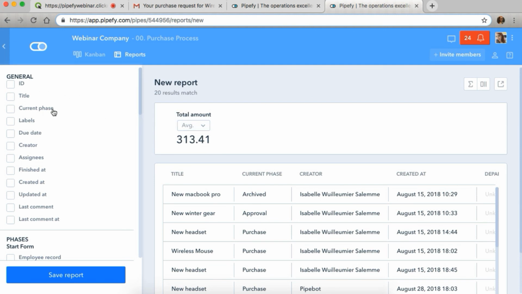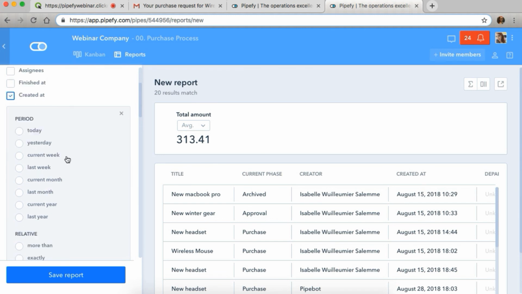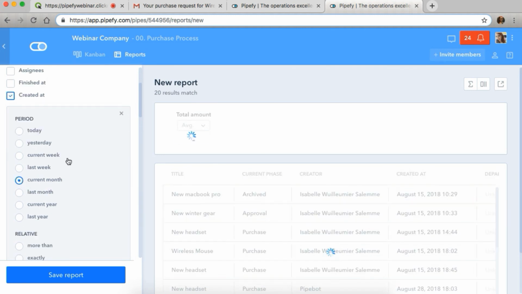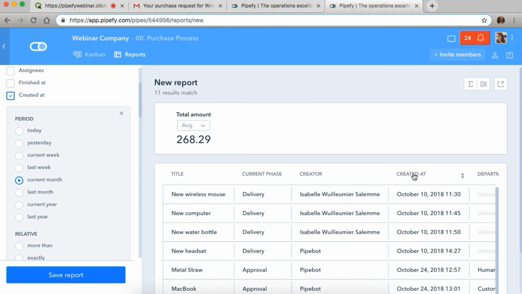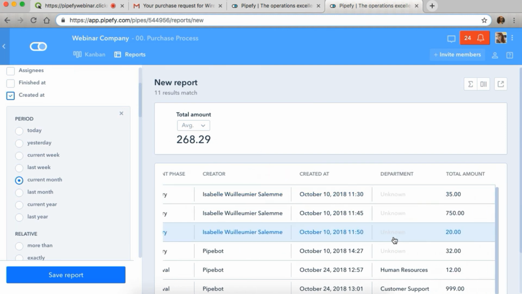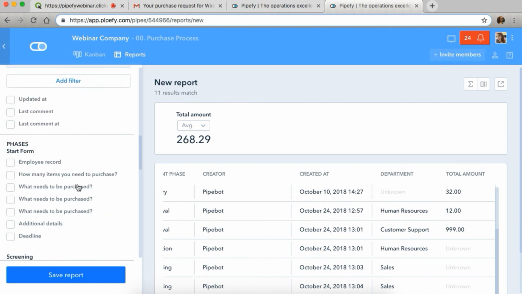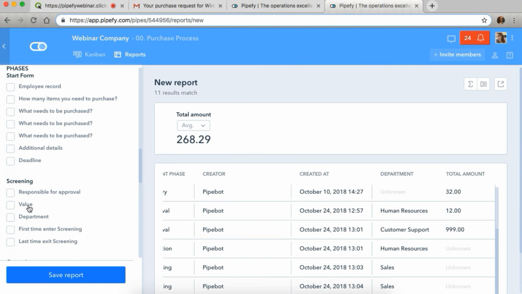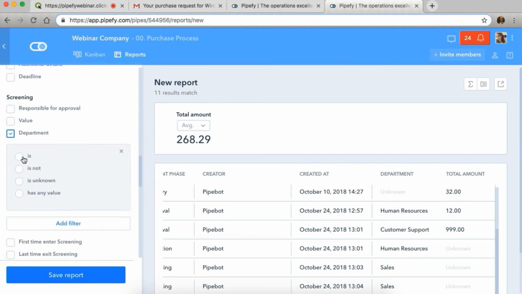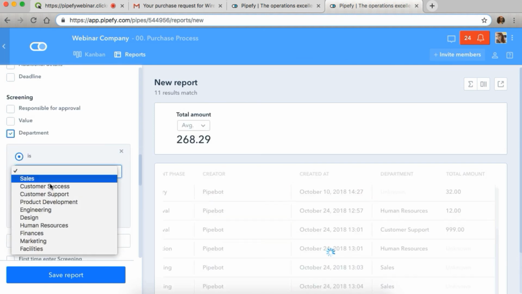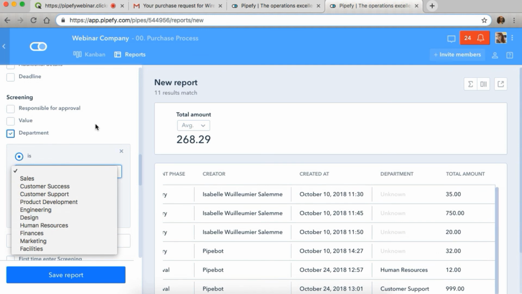And then here on the left side, we can create filters for the information. So we can come here and select created at current month. And then it's going to filter only cards that were created during this current month. We could also filter by any other information, so by department is, and select any of the departments.